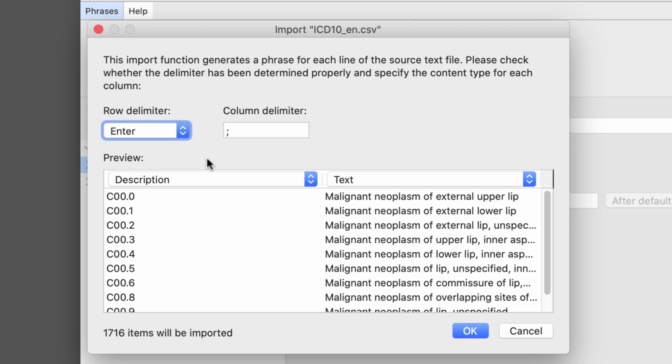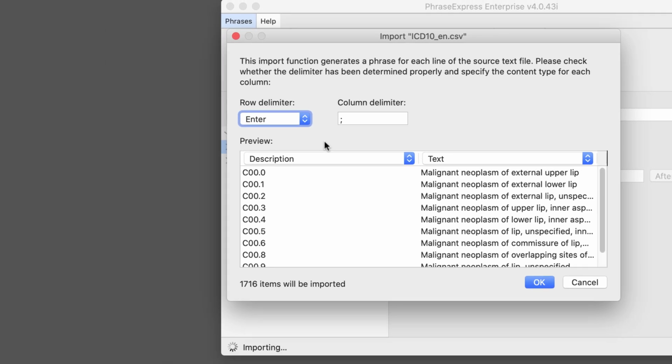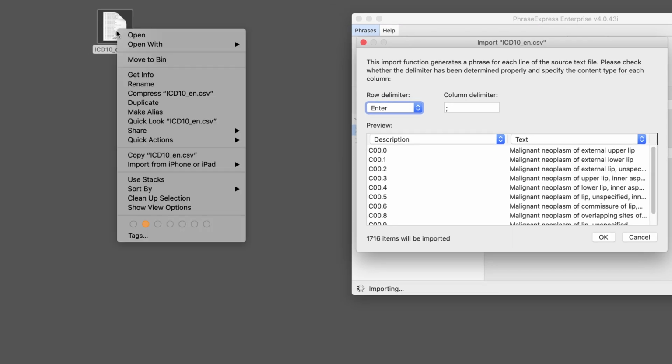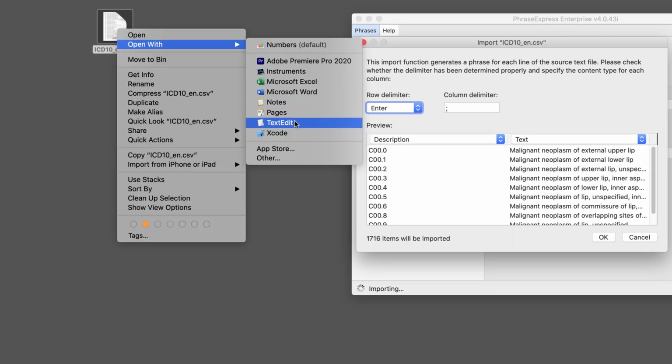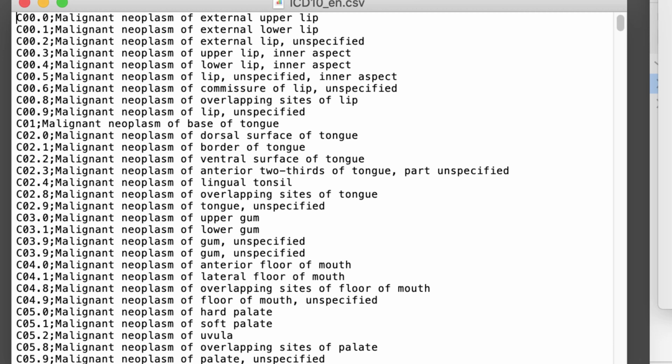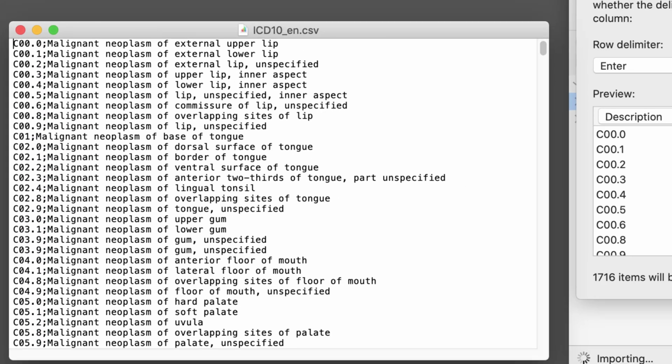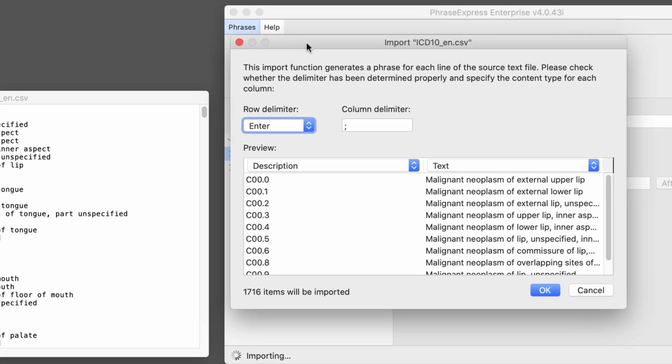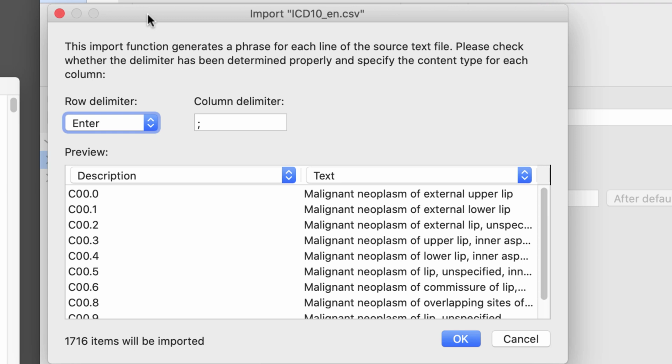PhraseExpress opens an import wizard and makes a first guess about the source file structure. Let's open the source file with a right click. And we can see multiple lines, and each line contains text which is separated with a semicolon. And if you look at the wizard, PhraseExpress analyzed the source file correctly. So the row delimiter is an enter, and the column delimiter is a semicolon.